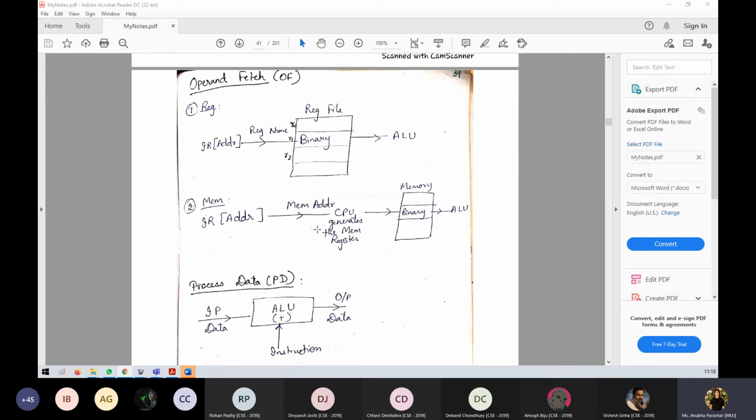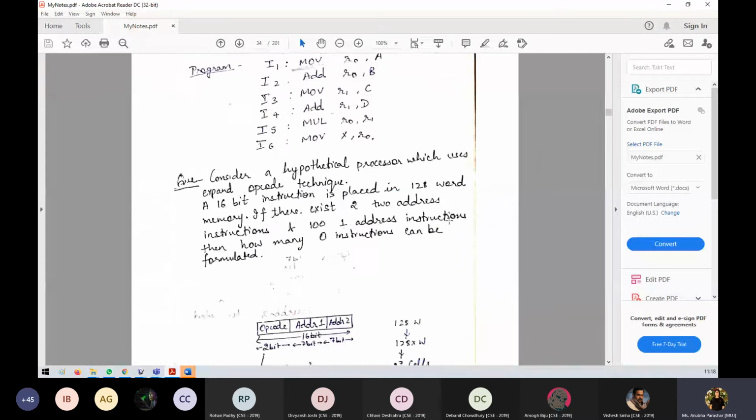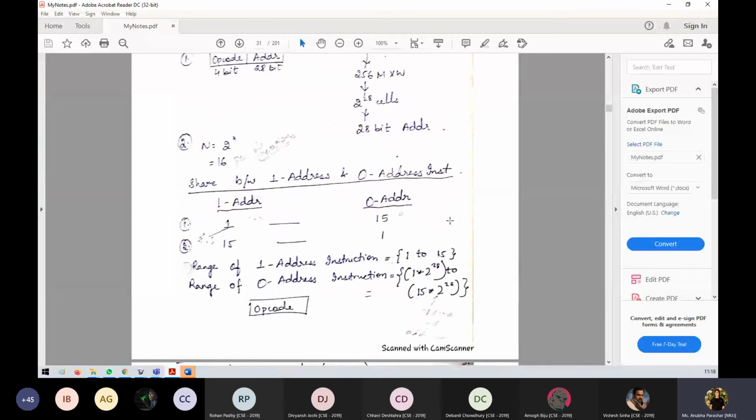If you wish to directly take it like this, the command is valid: let's say add R0, comma, and you give the memory address, right? So this command is possible. I'll show you. I have shown you the list of commands.